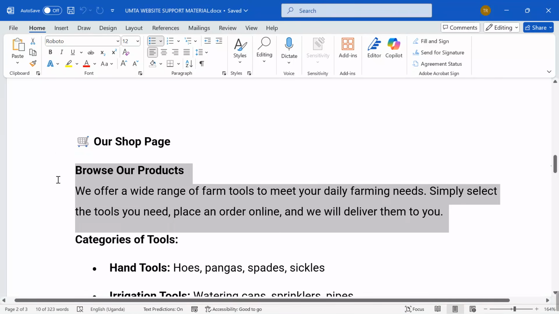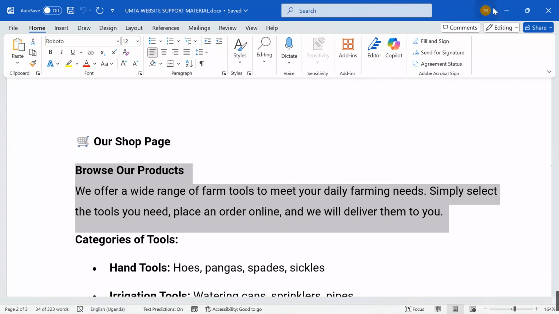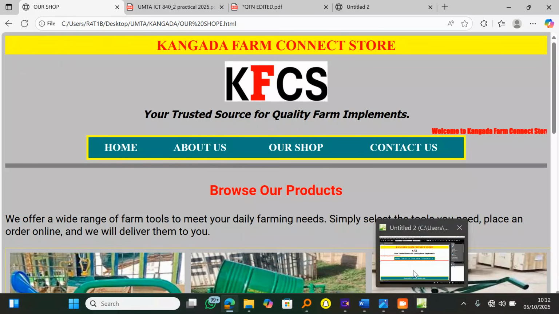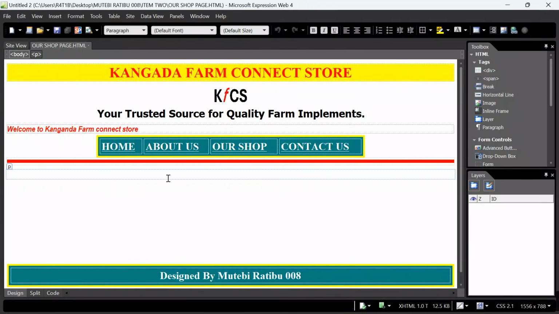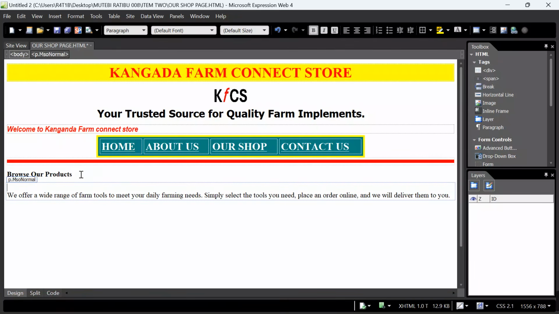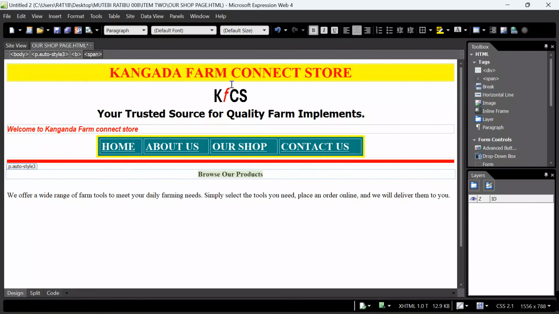I highlight, Control C. After Control C, I move to my Expression Web 4, and then I Control V. When I Control V, my statement will be put here. Then I want to align this center, highlight the bigger word, and align it center. What else can we do? A minute. Let me first break it. I only want to take the heading, so let me Control E, which is the keyboard shortcut for aligning center.